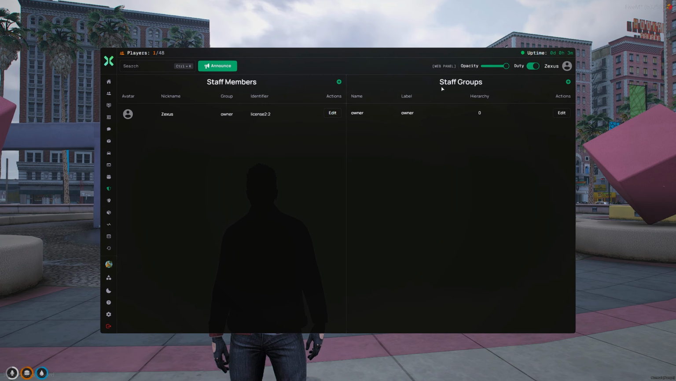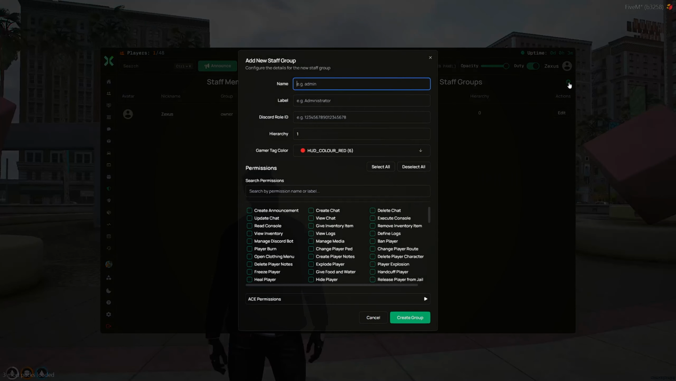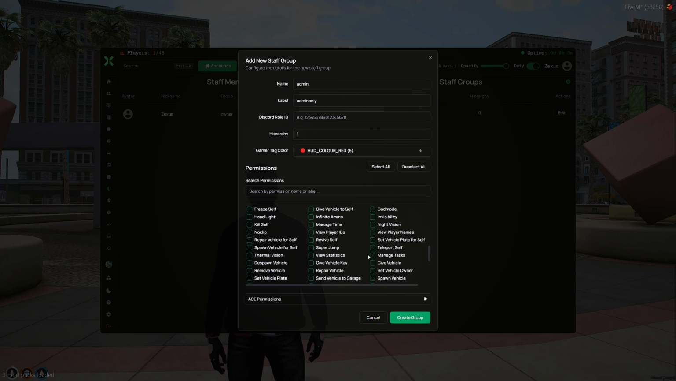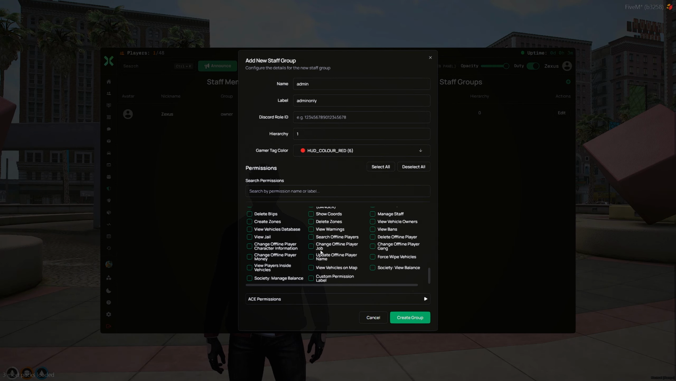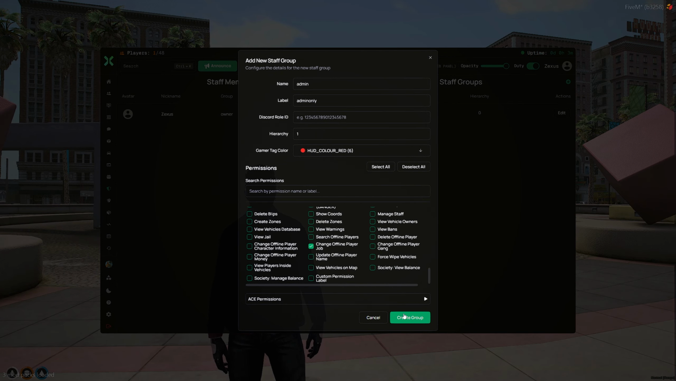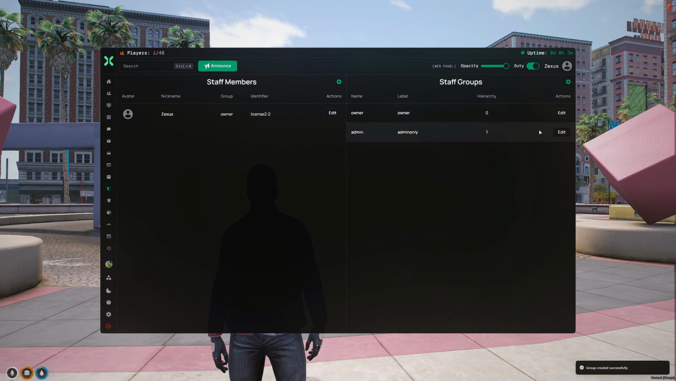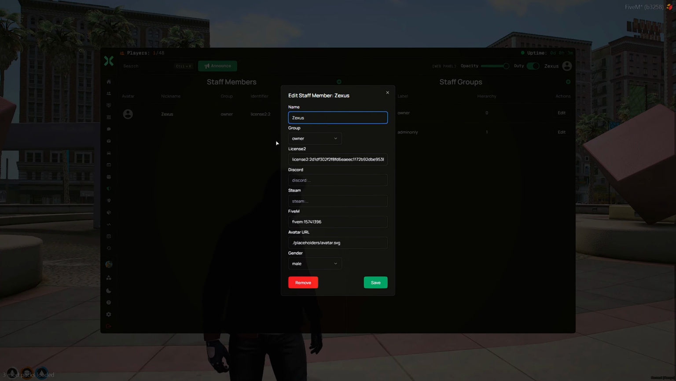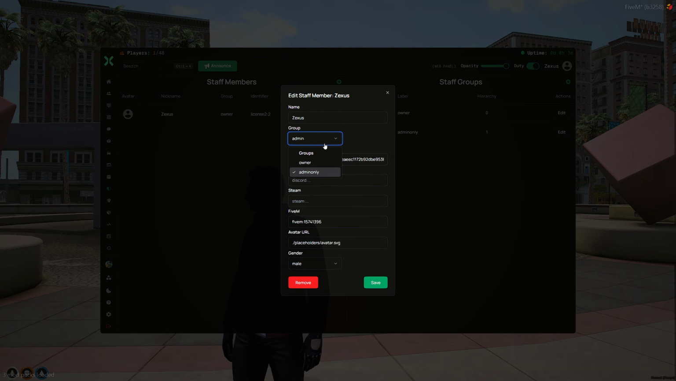Over here, you can create groups for admin permissions. For that, click on this plus icon. Over here, you have to give a name. So I'll be giving a name of admin. Then label. After that, you can select the permissions for this particular role. As you can see, there are lots of options over here. You can select the options as you like. After everything is done, click on create group. So the group of admin has been created over here. So for example, if I want to change my group, I'll simply click on edit. Then I can change the group from here.